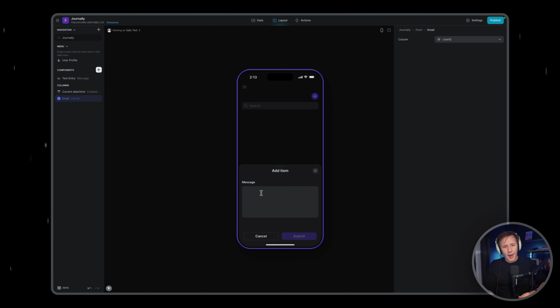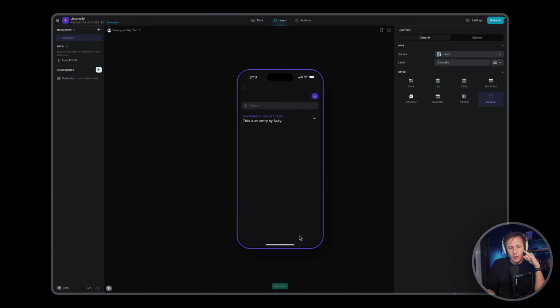So how does this look in practice now? If I come in here and I go, this is an entry by Sally, what I'm expecting to happen is the second I hit the submit button, that it takes the current date time and stores that inside of my created date column. And it takes my email address, because that's who I'm logged in as right now, and stores that in the user ID table. So let's check out what happens. We're going to hit submit.